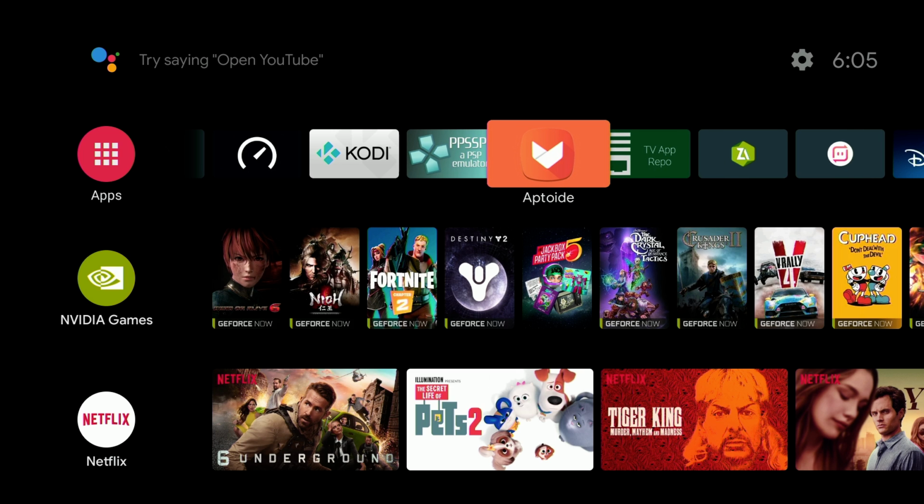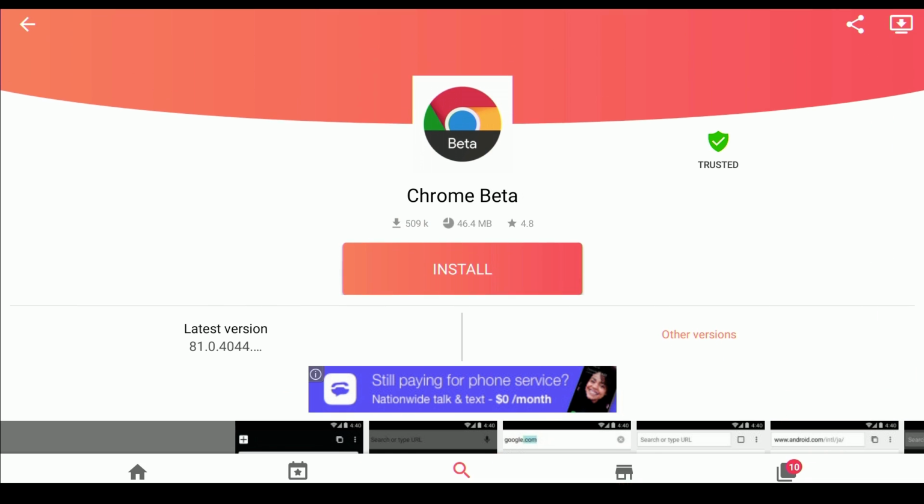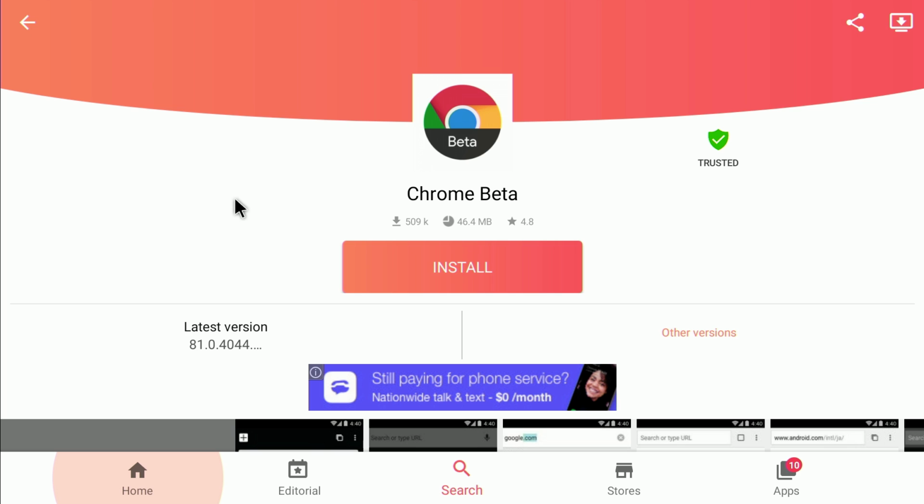All right. Once we're in APTOIDE, you want to download this version of Chrome, Chrome Beta. Every other version of Chrome would not work for me. So you need this version of Chrome to play Stadia games. All right. Install it.